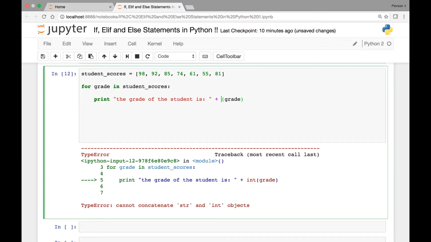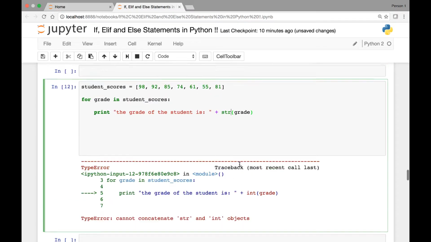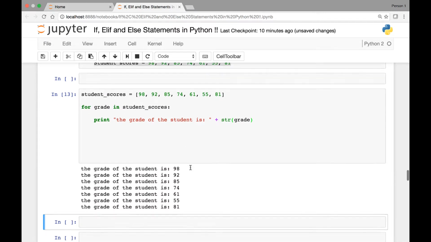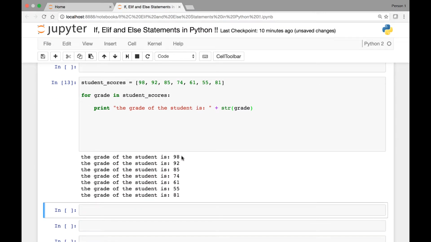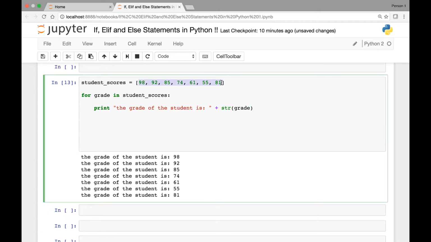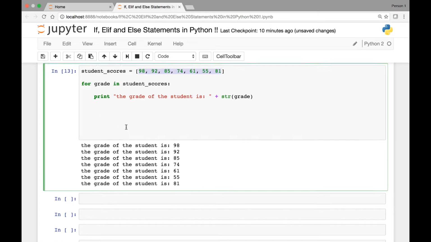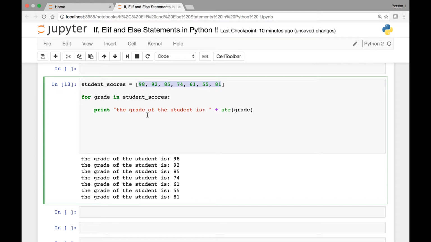Oh, sorry. Since this is a string, I will cast grade into a string, because we cannot add string and integer objects. Let's run it again. So we have the grade of the student is 98, and then the grade of the student is the next one. It goes through each grade in our list and prints the grade. Great. Now we'll have a nested if statement to check if the student got an A, a B, a C, and so on. Let's get started.